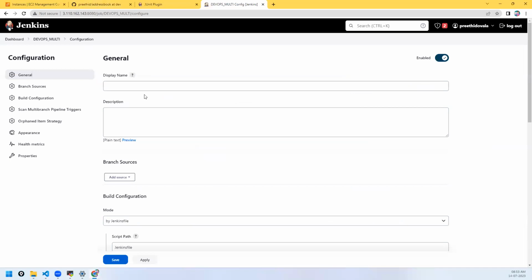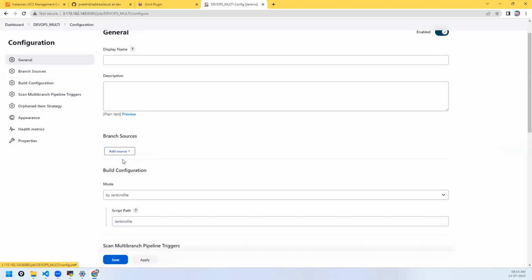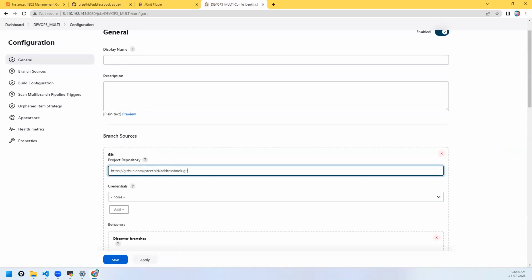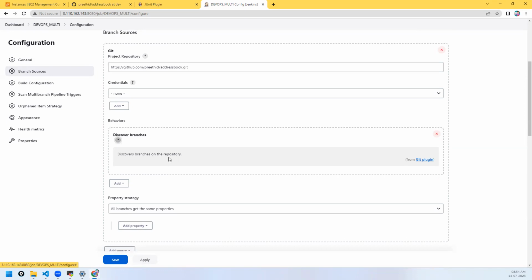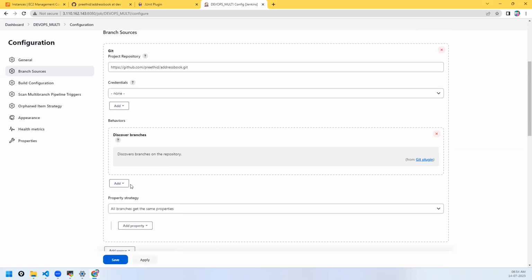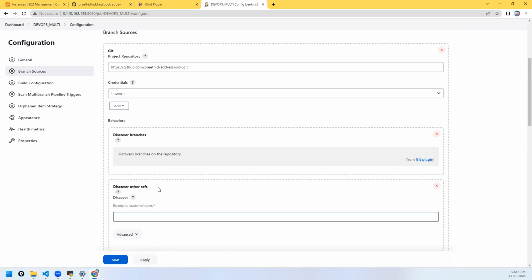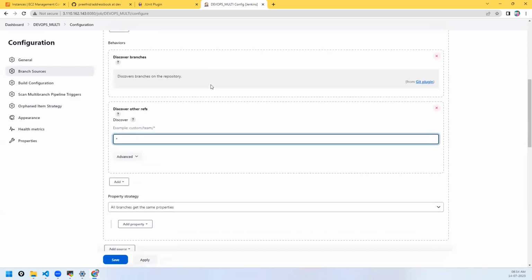Go here. And here I would like to add source, get the repository URL, and which branches it has to identify. Discover branches. How it has to identify branches. You can define this strategy here, like discover branches on the repository. It has to discover other references, discover tags, or filter by name, whatever. You can set some pattern. Like, see, I just want it to discover all the branches. So I'll just say star, right? It can identify all the branches and work on it, right?